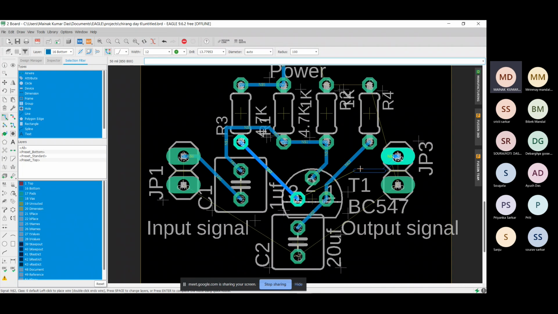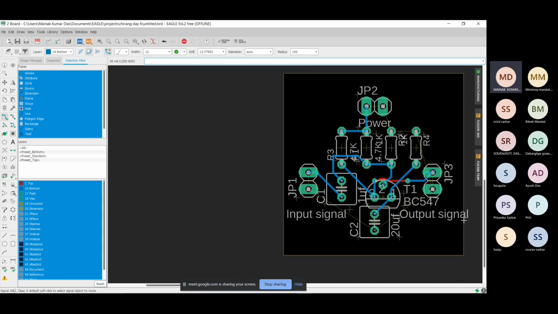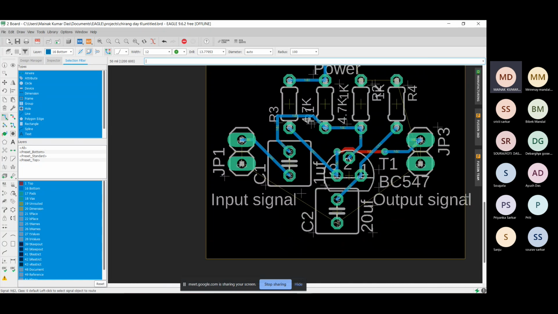So from where can I start? From here I can start, then top, then via. Then top over here. Then choose the layer into bottom. Then the connection should be established. So the output signal, we can change the position of the output signal here.